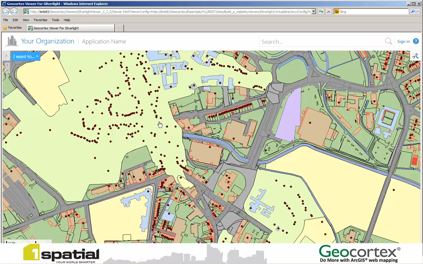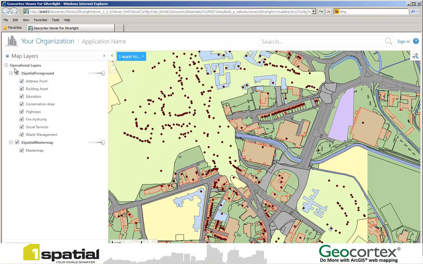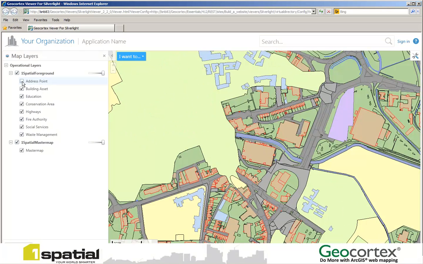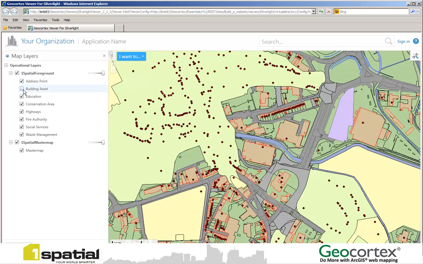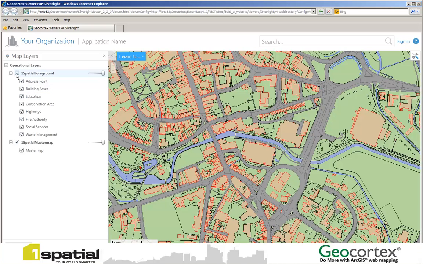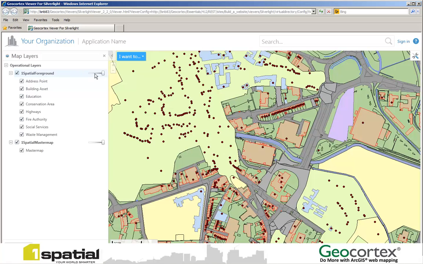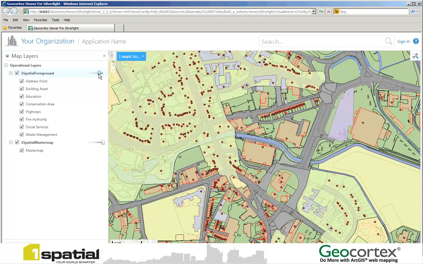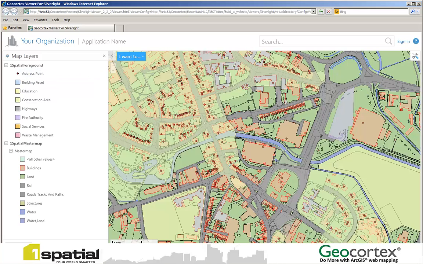So now we have a viewer with our data in it that we selected earlier. So very quickly we've built a site here and got some data into the outside world. And by default the viewer has a layers menu here, so I can turn on and off things like address points, building assets, so on and so forth, or I can turn the entire layer off. I can also set the transparency of the layer, which makes it a little bit nicer on the eye. We also have a legend, and you can see how the data is made up here from the legend.